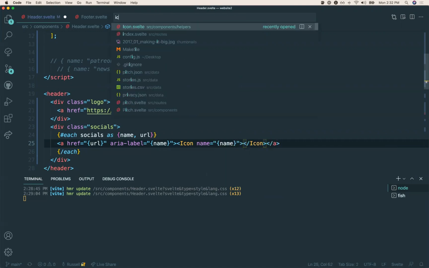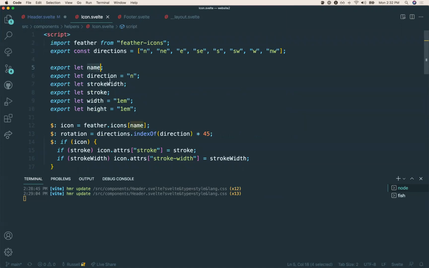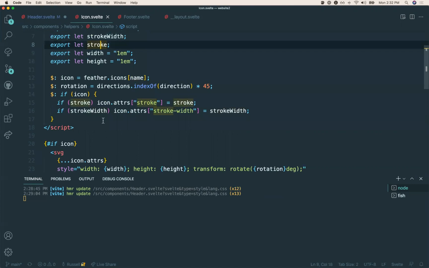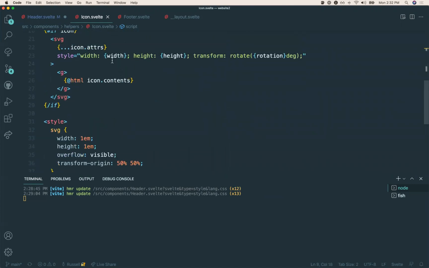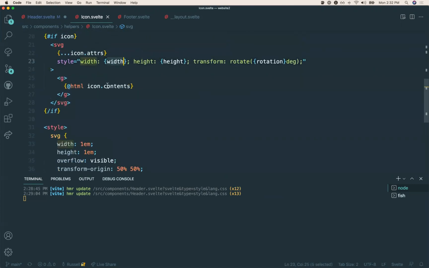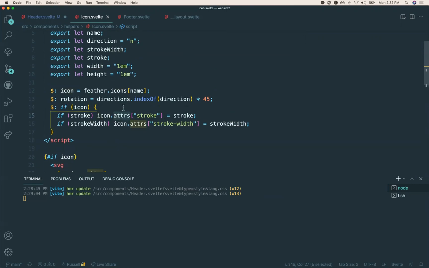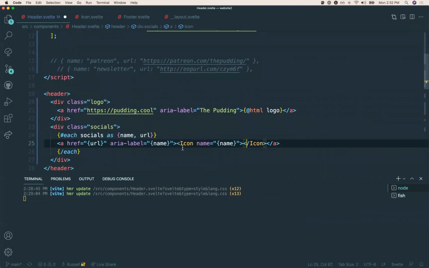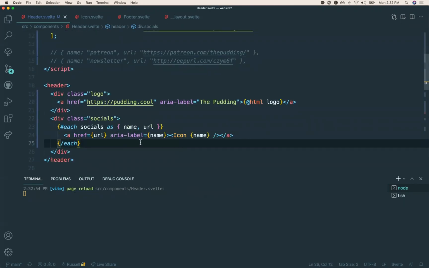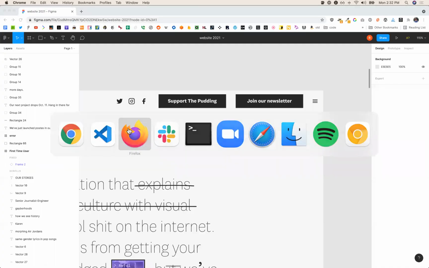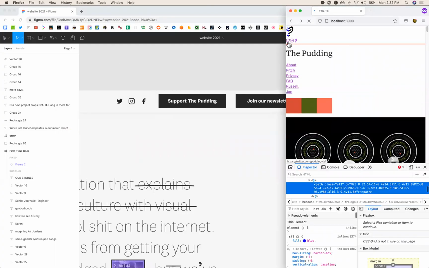What were some of the other? Stroke width. Oh shit, this should have defaults. I don't know why I didn't put those with defaults. I'll probably just use the default. Let's see what happens. All right, what do we get? Oh, look at that. It worked.